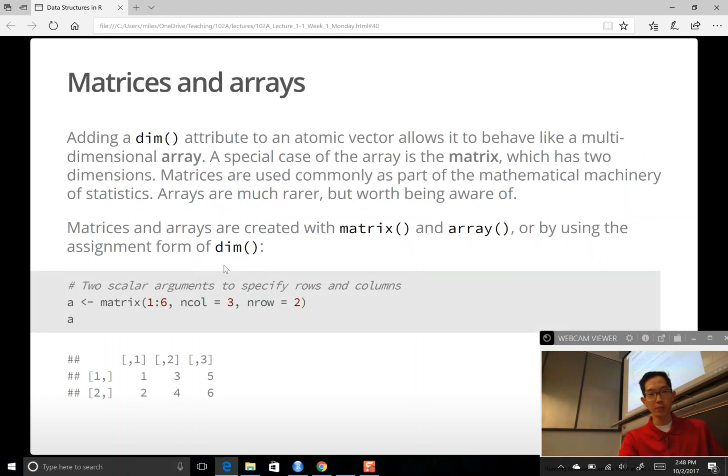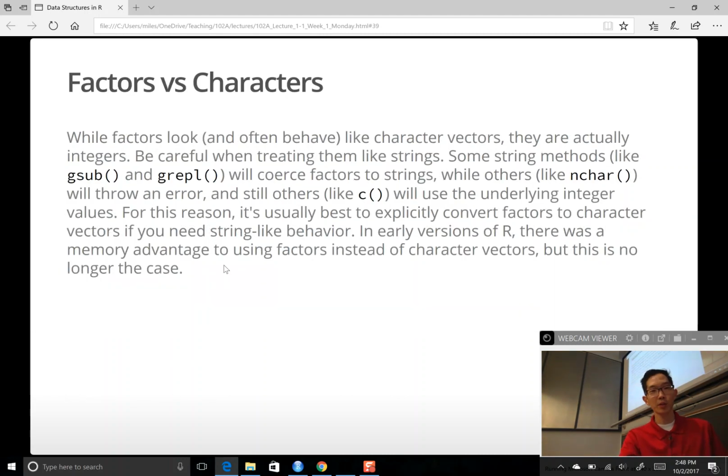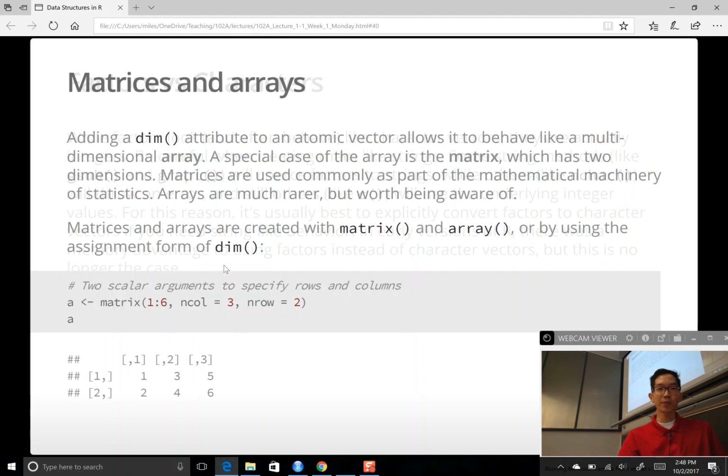Okay, it looks like we're about to run out of time here. So before we get into the two-dimensional or multi-dimensional stuff on matrices and arrays, I guess we'll end here. So we'll end talking about factors and lists and all of that.